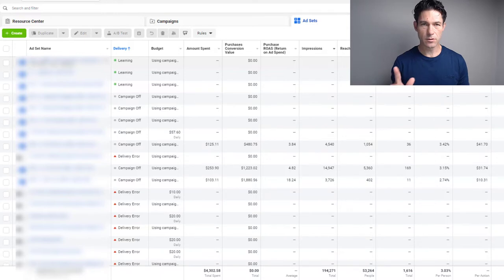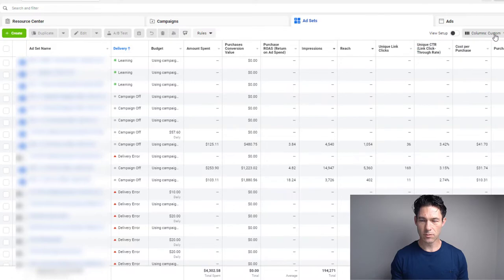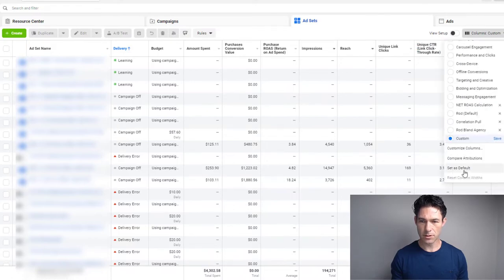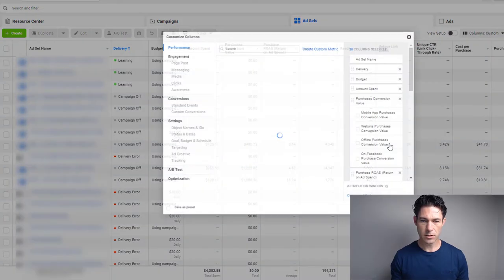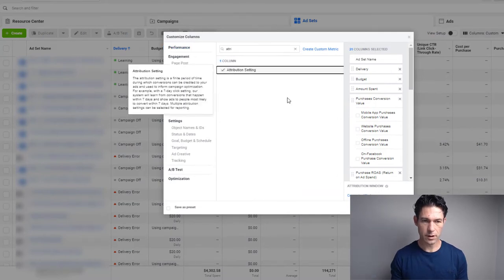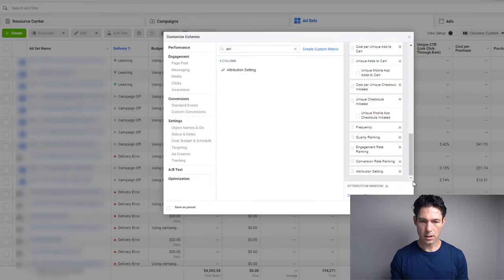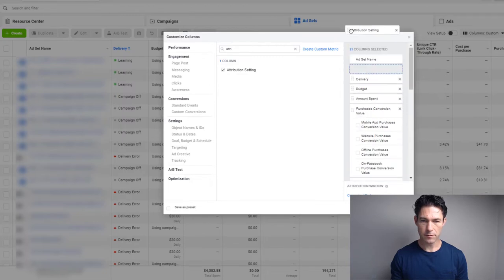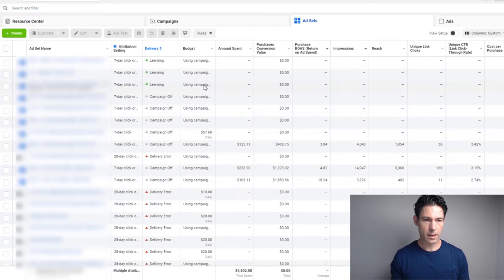So the first thing to do is just to turn on the attribution setting column so that you can see what attribution settings you've got for each of your ad sets. At the ad set level, we go to columns and then customize columns, and then you'll find a new setting for attribution. Just drag it up to the first column, otherwise it'll be right at the end. And then this is what you'll see.